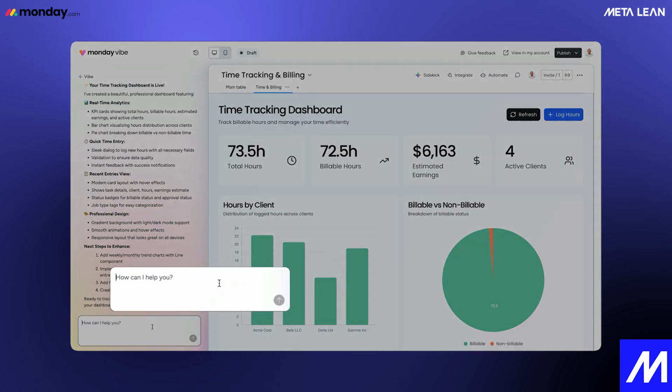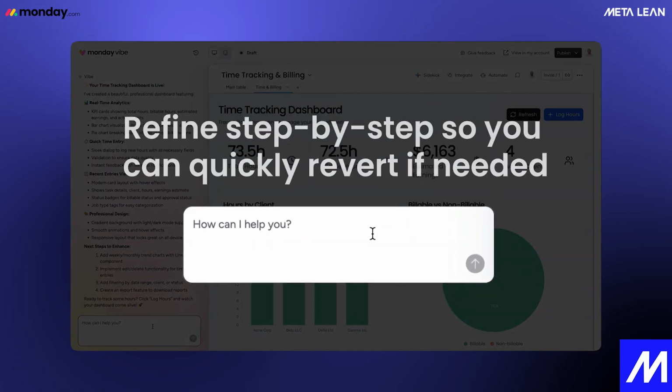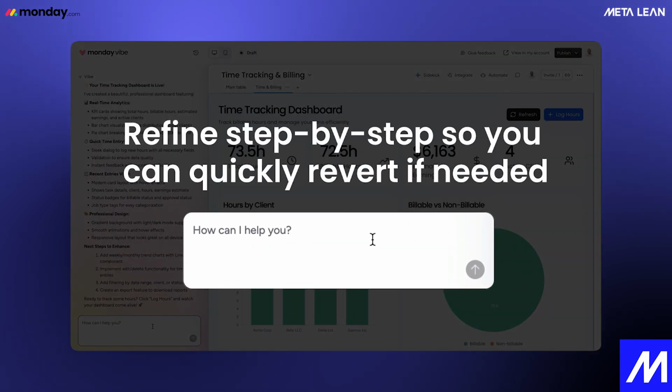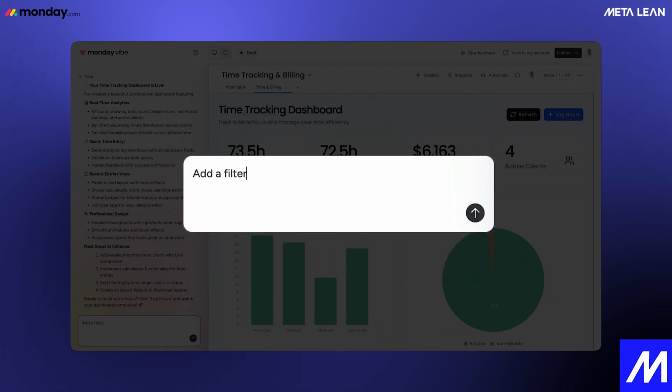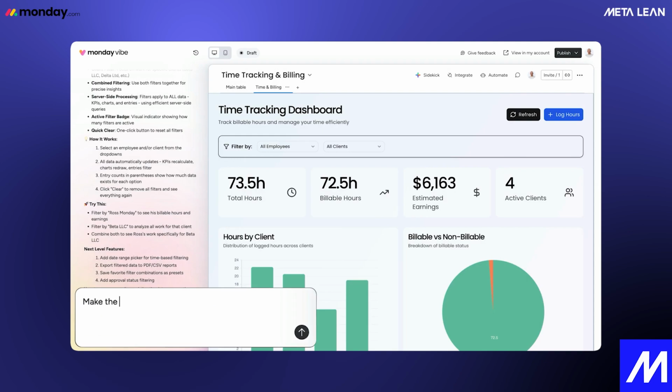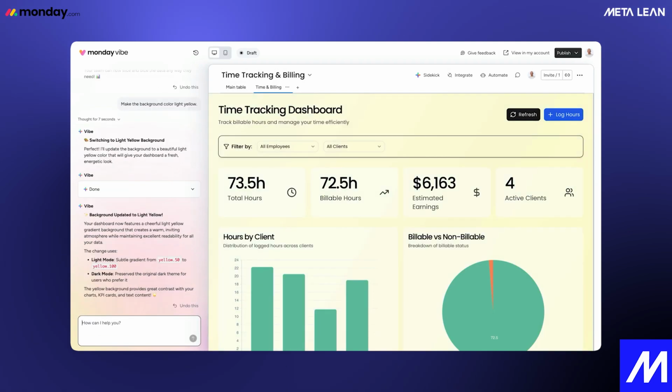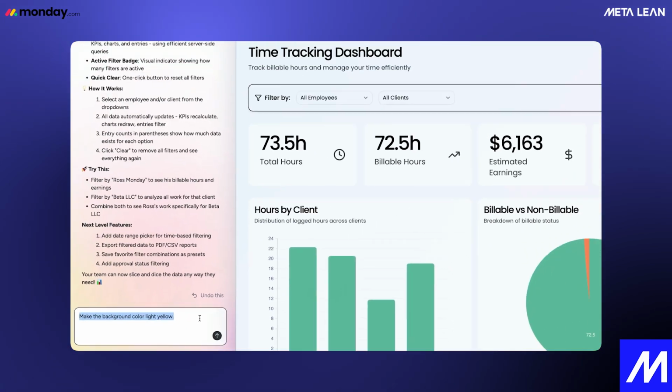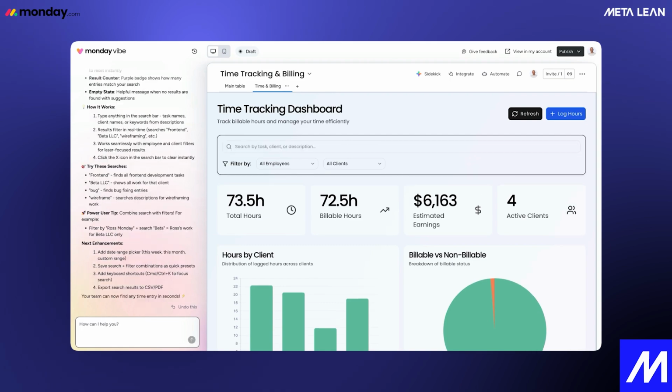Didn't nail it on the first try? Just chat back with Vibe. And quick tip: refine step by step so you can quickly revert if needed. Add a filter to view by employee or client, or make the background color light yellow. That's not right. Let's revert. Maybe add a search bar at the top. Each prompt refines the app instantly.